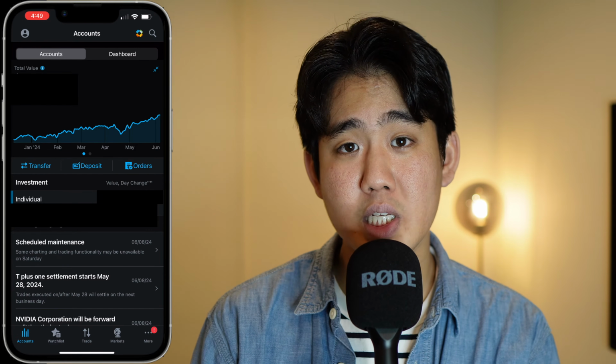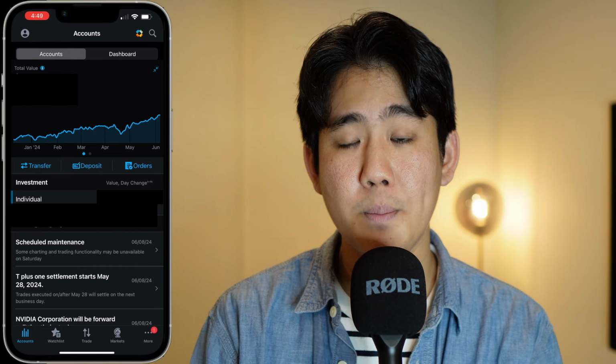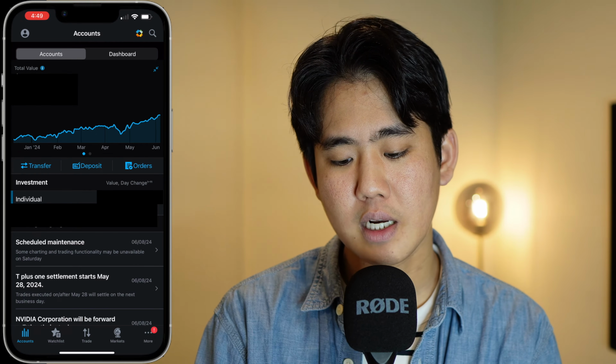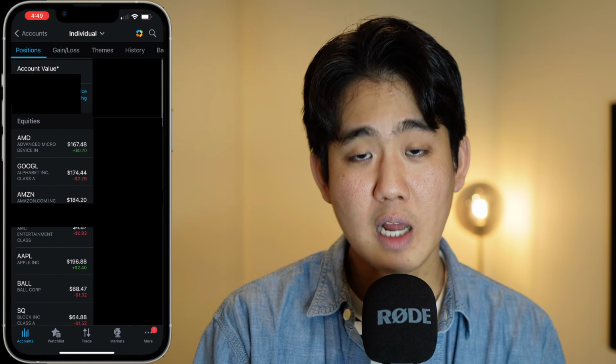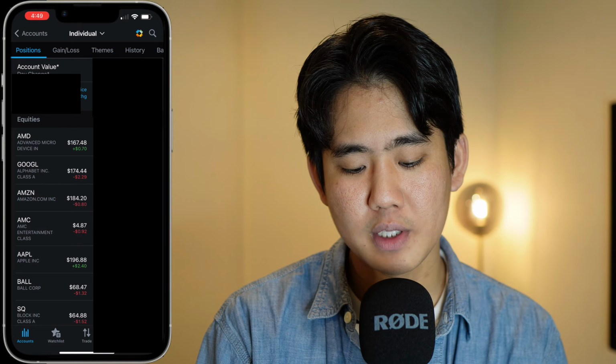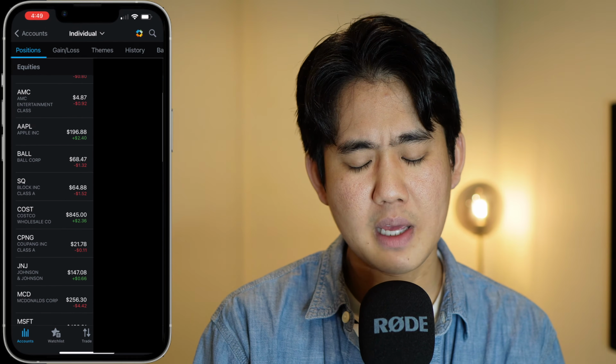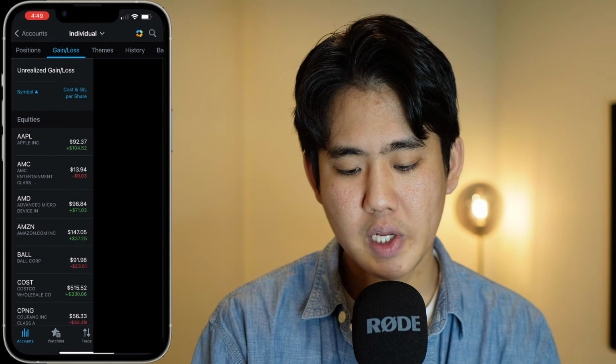Now, once you've bought the stock, you're going to be able to see the stock in your home page. So you're going to click on accounts here and go to individual brokerage here. And once you're in this page, you'll be able to see all the holdings that you have in your account. You'll be able to see the gain and loss per stock.